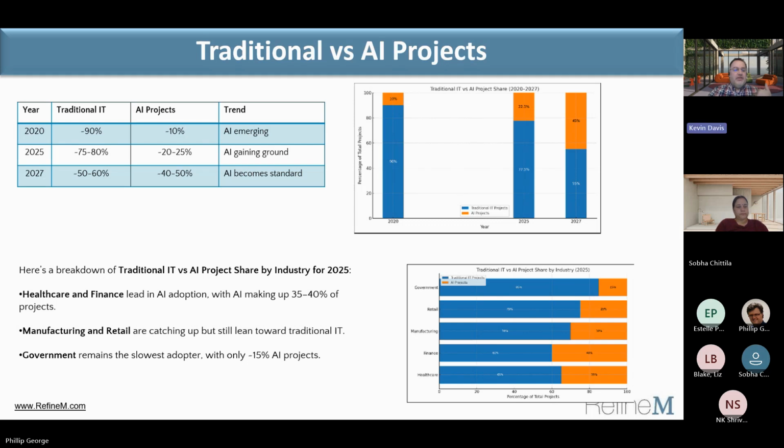Here is a breakdown of traditional IT versus AI projects by industry for 2025. Healthcare is leading AI adoption, with AI making up 35 to 40% of projects. Manufacturing and retail are catching up, but still lean toward traditional IT. That would change. Government remains the slowest adopter, with only 15% AI projects. And on the right, you see bar charts showing the AI and traditional IT projects. Next slide, please.